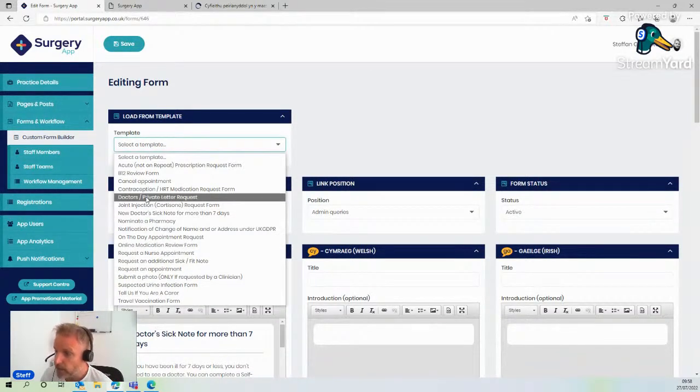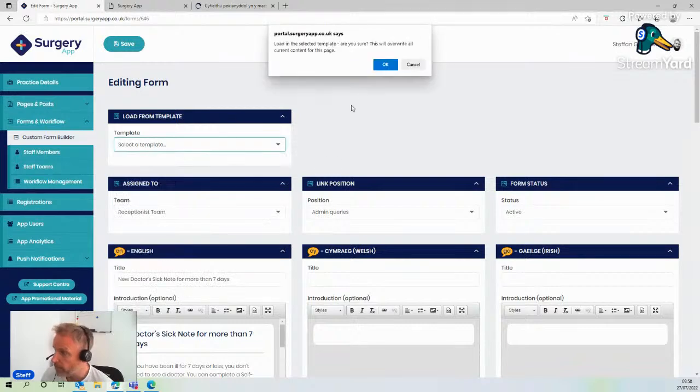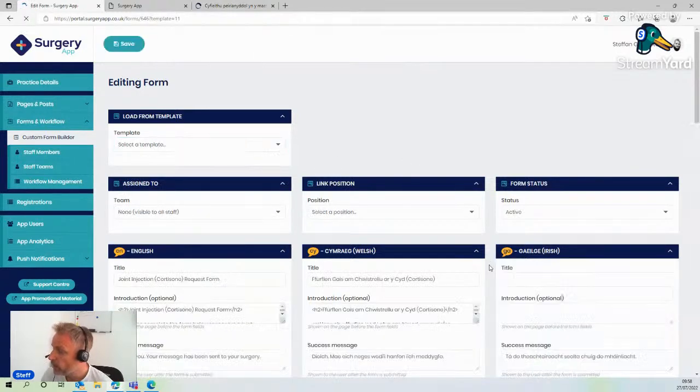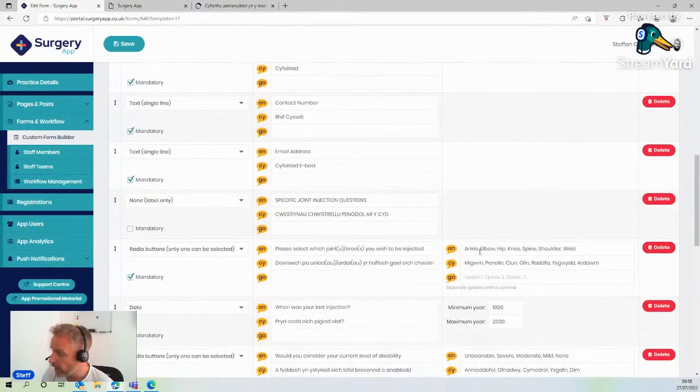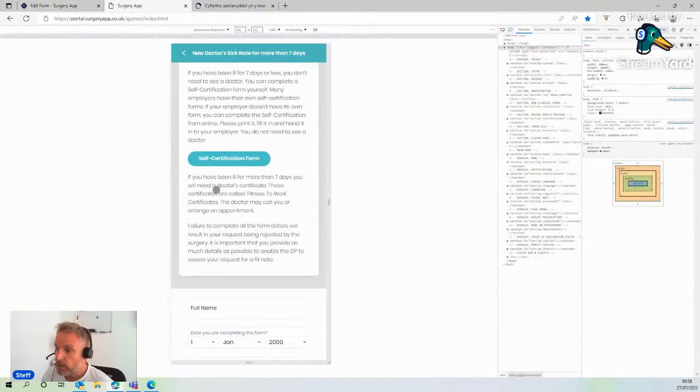Doctor's private letter, joint injection. We can specify, for example, in the joint injection letter form, which injections you do: ankle, elbow, hip, knee, spine, shoulder, wrist. If the GP isn't doing all of those, we can delete one. But we can really make it easy now for patients to submit those forms to you digitally. So that's the admin forms.